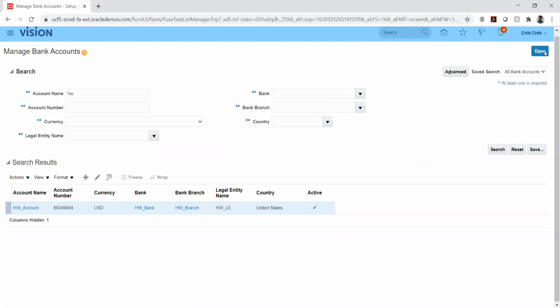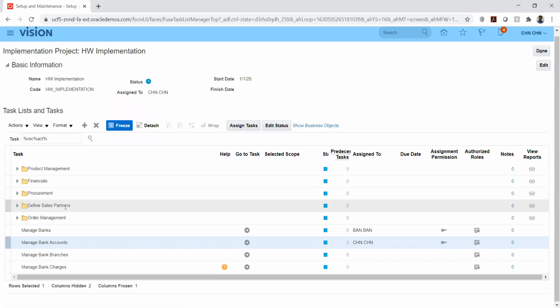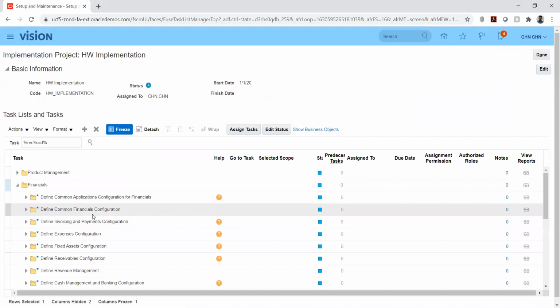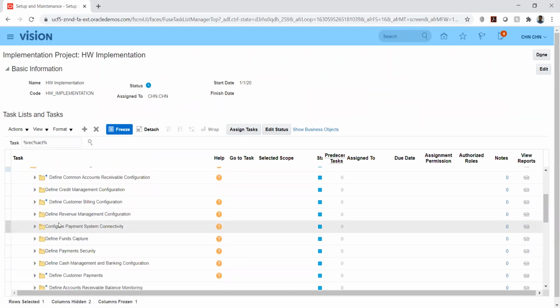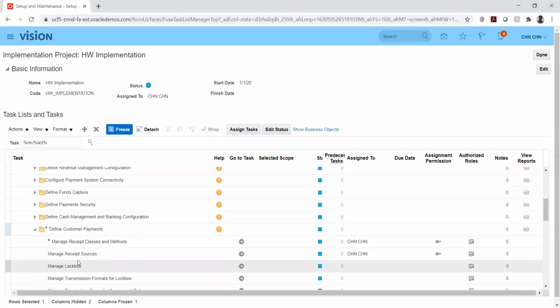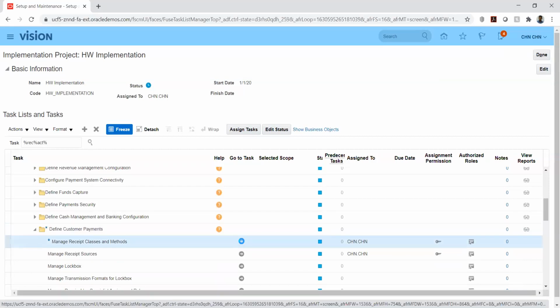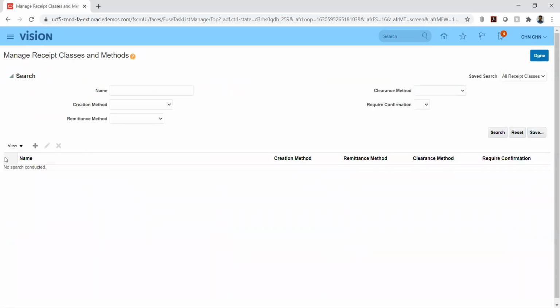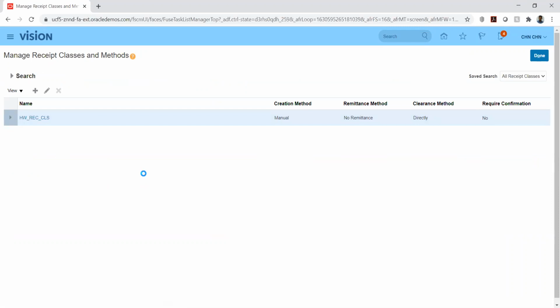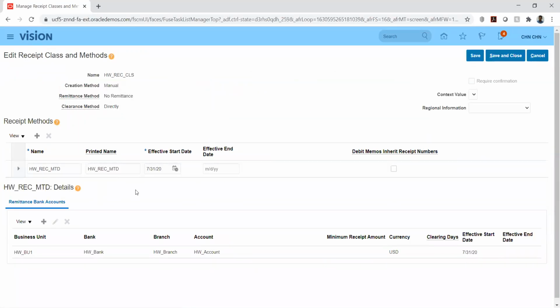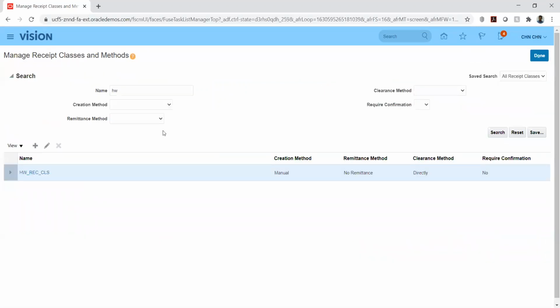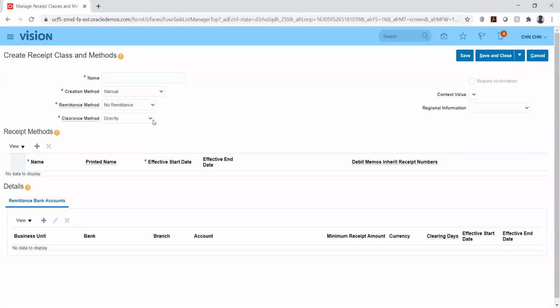Okay. So the next step is to create receipt class or receipt method. Let me try to create and I'll give a new one. So I'll try to explain. So basically what is receipt class and what is receipt method?